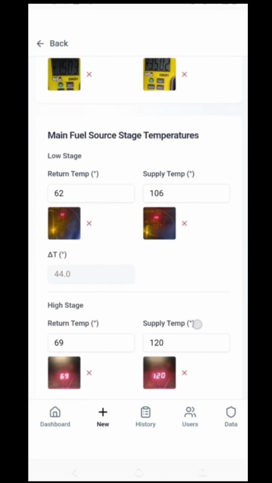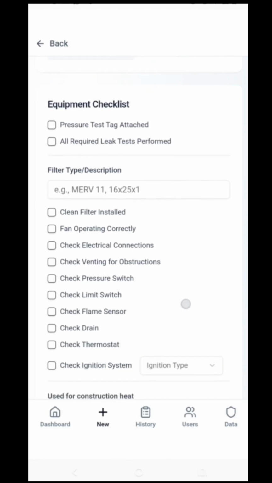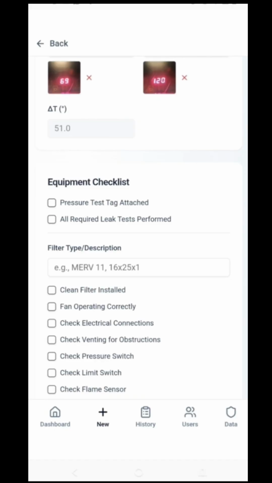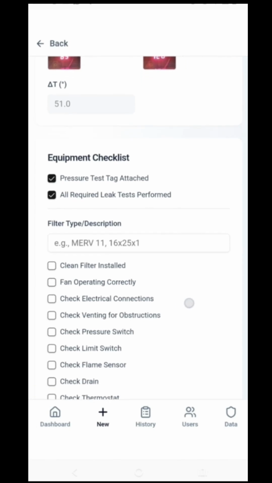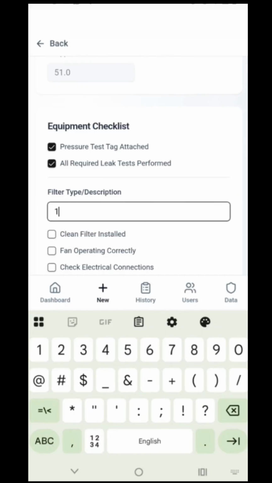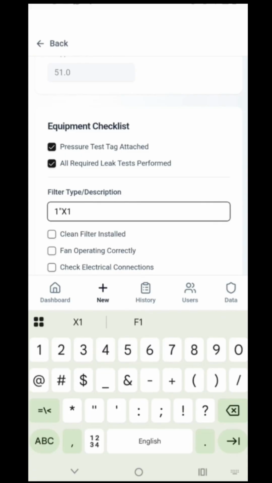I have made all the fields so that you don't have to enter numbers. Like some forms, you can't enter anything but a number. These ones here you can. So you want to check, okay, the pressure test tag is there, all the required leak tests have been done. You check that off, you enter your filter type. This, for example, is 1 by 16 by 25, and it's electrostatic.